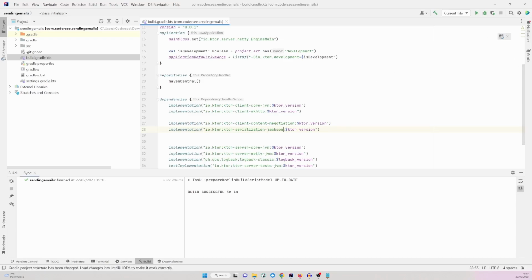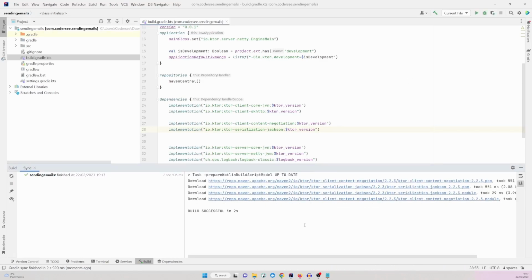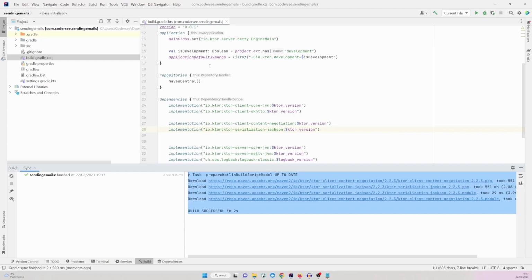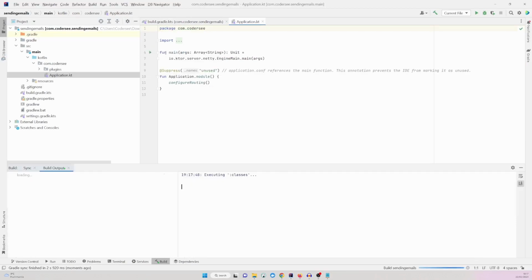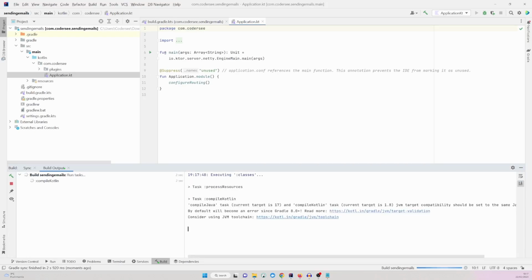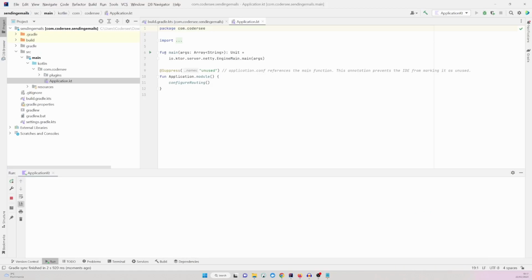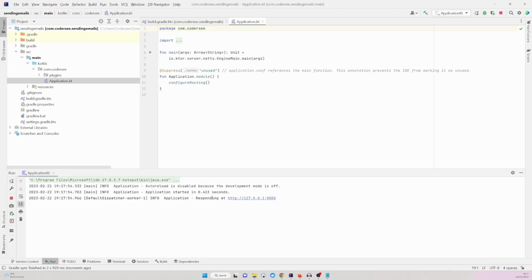Let's hit the elephant once again and verify that everything is working as expected. We can see that the build is successful, so we can navigate to the main file and figure out whether the application will actually run. Let's click right here. The next time you can do that with Ctrl+Shift+F10. As we can see, the app is responding at localhost 8080, which indicates that everything is so far good. We can stop the application. Alternatively, you can do that with Ctrl plus F10 on Windows.